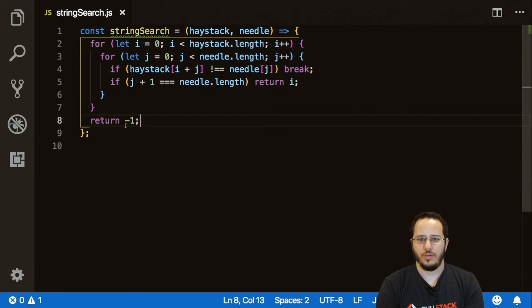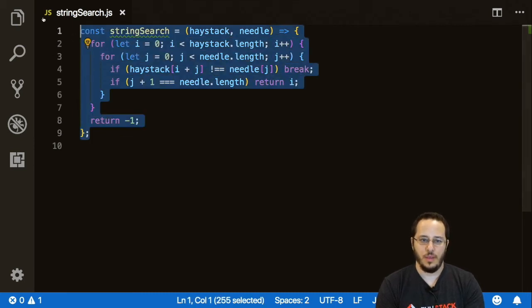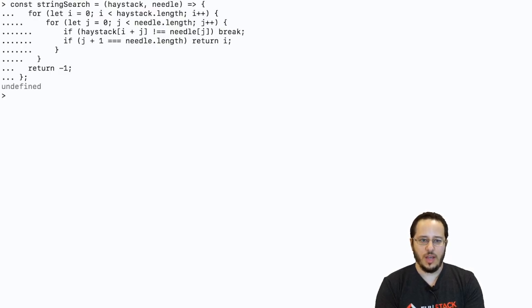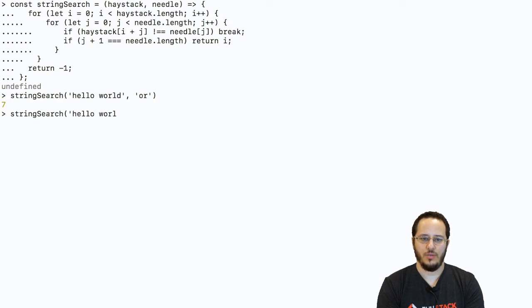And that looks pretty good to me, but let's test it. I'm going to grab my code and go over into Node, copy and paste it right there, and let's see, stringSearch hello world, and let's try OR. We should get 7, which we do. And let's test the negative, stringSearch hello world, and we're going to look for the string 8. And it should return -1, which it does.